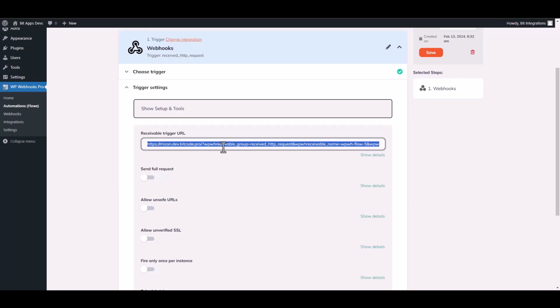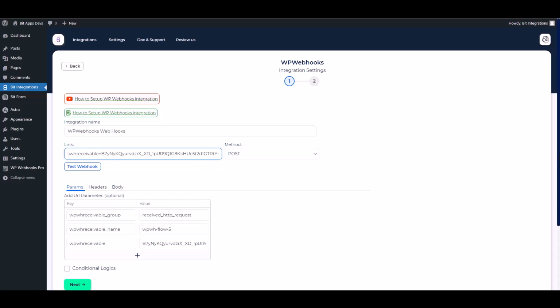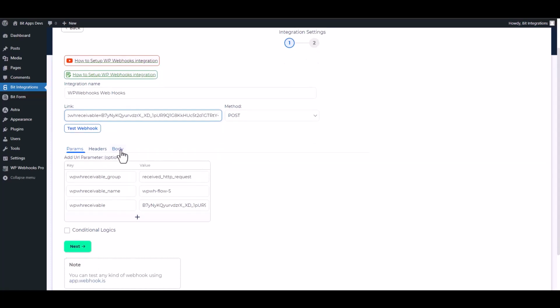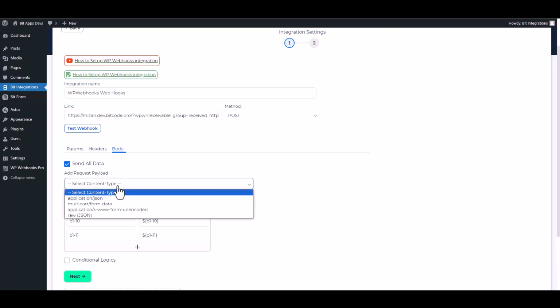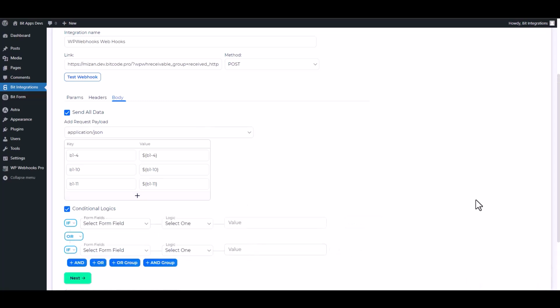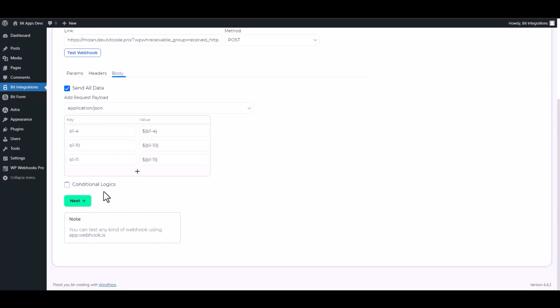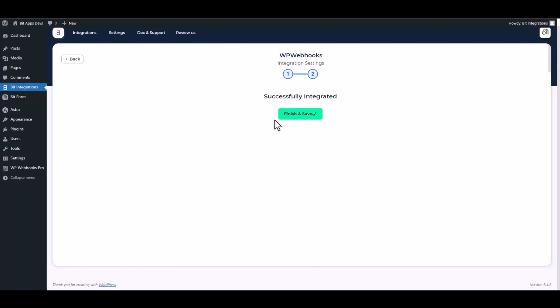Copy the trigger URL and paste it on the integration site. Body: send all data. Choose payload application/JSON. Test webhook. Webhook executed successfully. Here is an advanced feature in conditional logic. You can use it for your requirement. Next. Finish and save it.